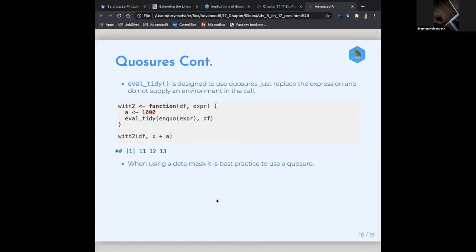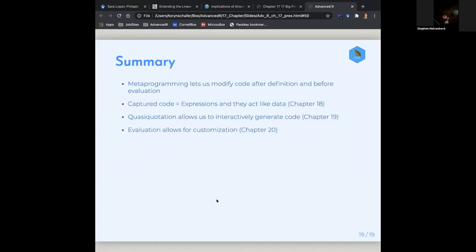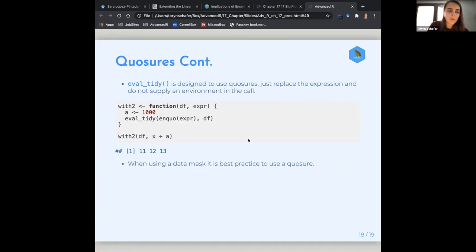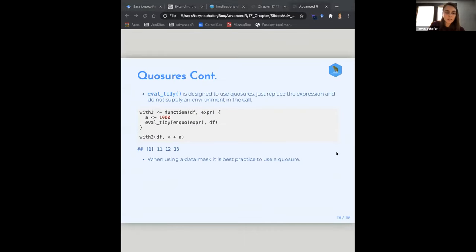Yeah, this is the last slide. This last slide is just saying we're going to see more of this in the following chapter. So next week, we're going to keep talking about expressions and how they act like data. Chapter 19 is more on quasi-quotation. Oh, so I was one off. And then the last chapter is more about evaluation and customization. So I suppose a lot of these discussions will be better understood in the coming weeks. Yeah, that's it. That was a short one.